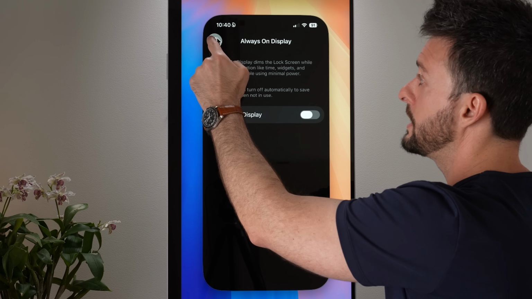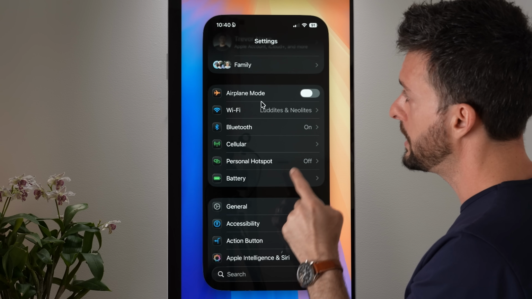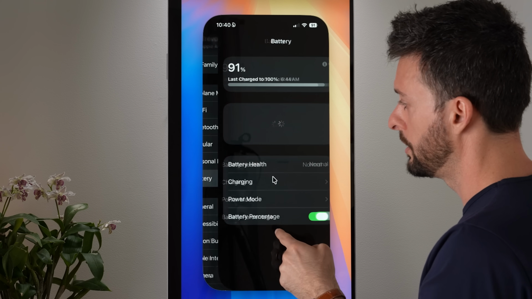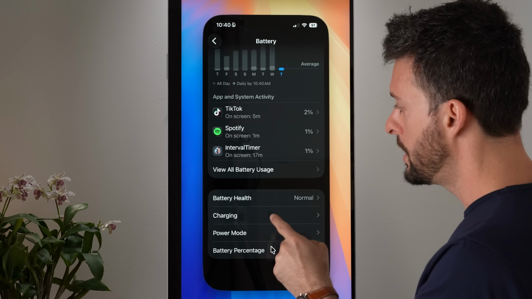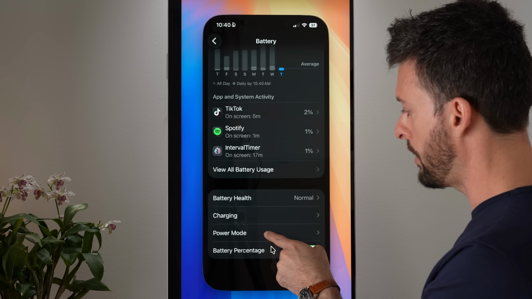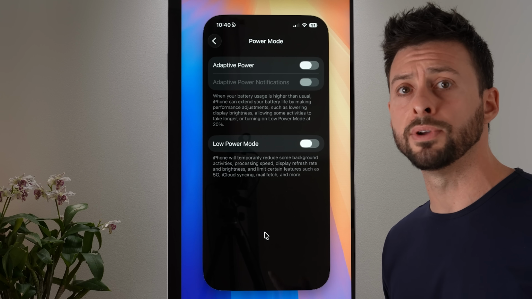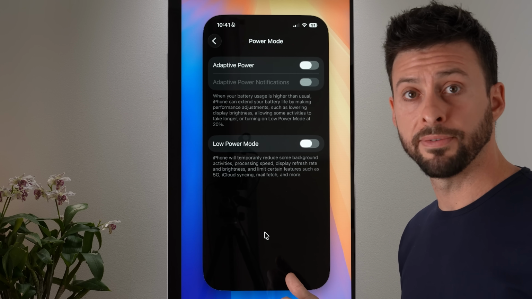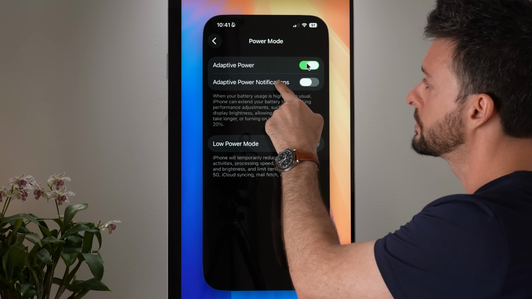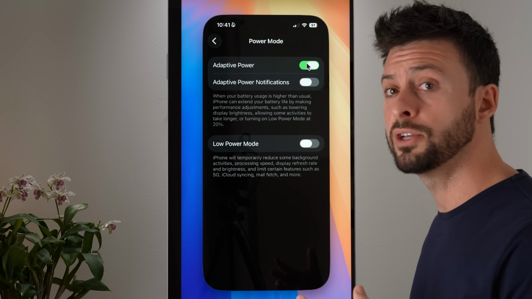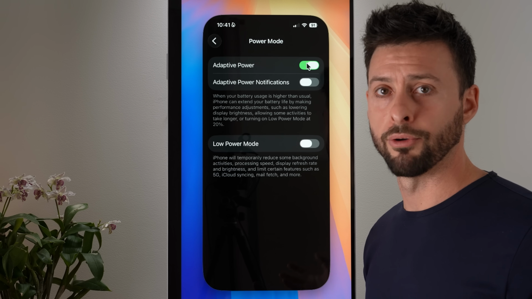Now, the last battery tip that I have, let's go back to the very beginning of your settings. At the beginning of your settings, you can see battery here. Now, a really nice thing is that within the battery, all we need to do is scroll down. You can see on here, it says charging and power mode. If I tap on power mode, you can see adaptive power. This is a brand new feature that Apple built into the iPhone. Keep in mind, if you have an older iPhone, this might not be an option. But if you do have that as an option, turn on adaptive power. This will intelligently control all the functionality on your iPhone to help prolong the battery life on your iPhone.